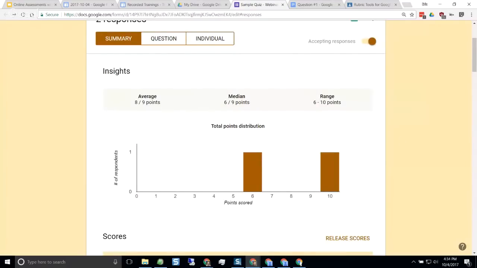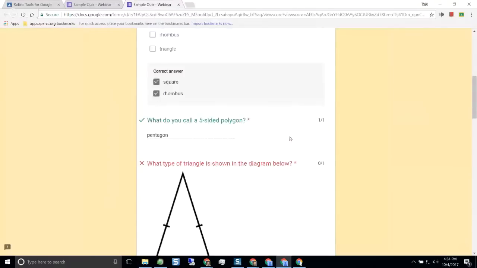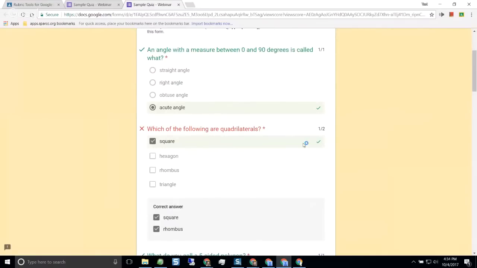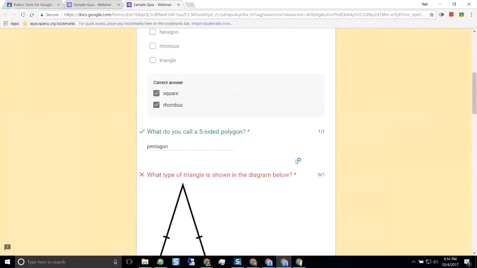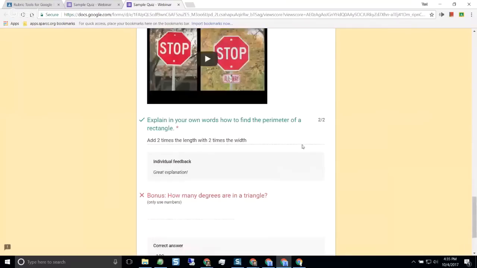So now if I pulled student 2 back over here, and he had, let's see, what did he have? He had a 3 out of 9. If he refreshes his results, he's got a 6 out of 9 now because I've given him the partial credit on the quadrilaterals question, and I have graded his open-ended question about perimeter.